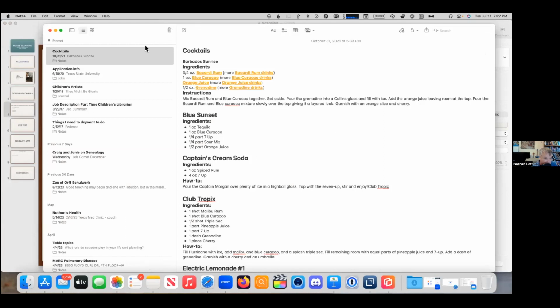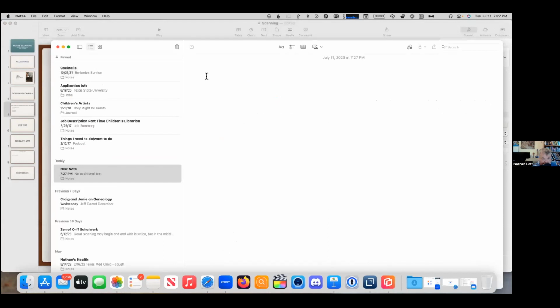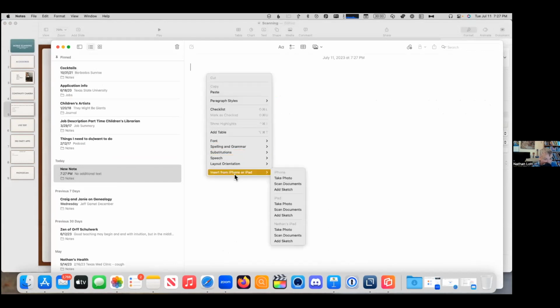And I'll go ahead and create a new note. And when you right click, there's a section called Insert from iPhone or iPad. And so you can take a photo with your iPhone, scan a document with your iPhone, or add a sketch, take a photo with your iPad, scan a document or add a sketch, and whatever iPads or iPhones you have in the house. So I'm going to do scan document.